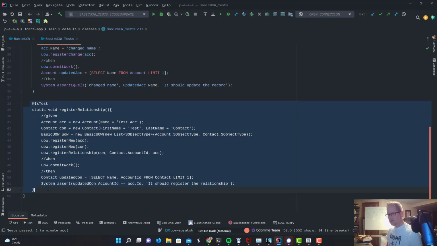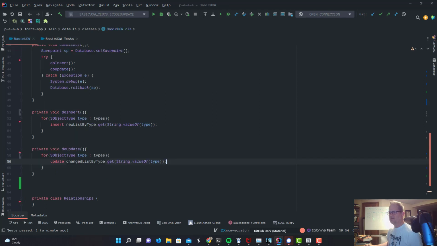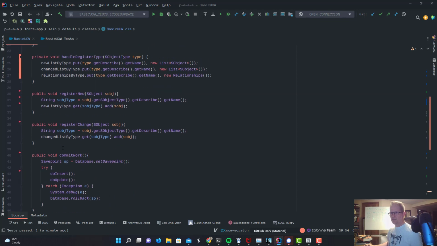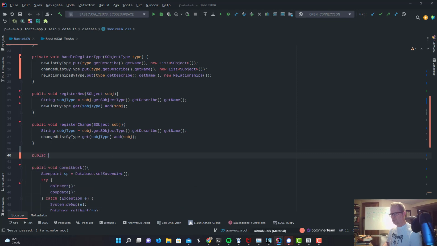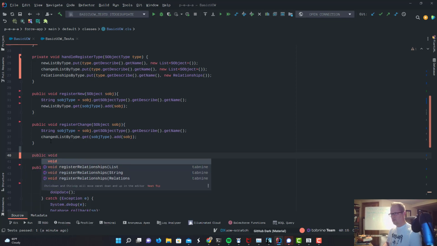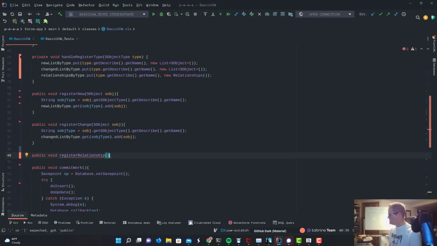So I'm going to uncomment this test. And we should have all kinds of red squigglies, because we don't have a register relationship method yet. We're going to go back to our basic unit of work. And first thing we're going to do is build that register relationship method. All right. So we've got our register new, our register change. We'll go right here, and I'm going to say public void registerRelationship. And this is going to take a few parameters.